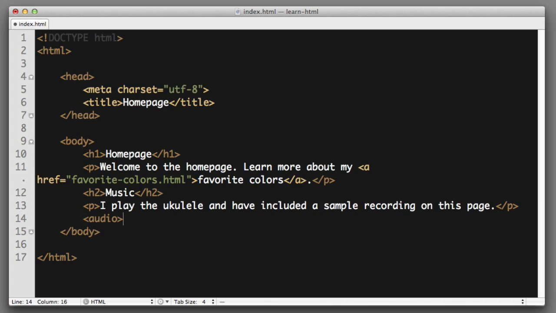It's simply audio. Next, within this audio element, we'll create another element named source. And we'll give this element an attribute of src for source, and then we have to include a string that tells the web browser where to point to locate the file.